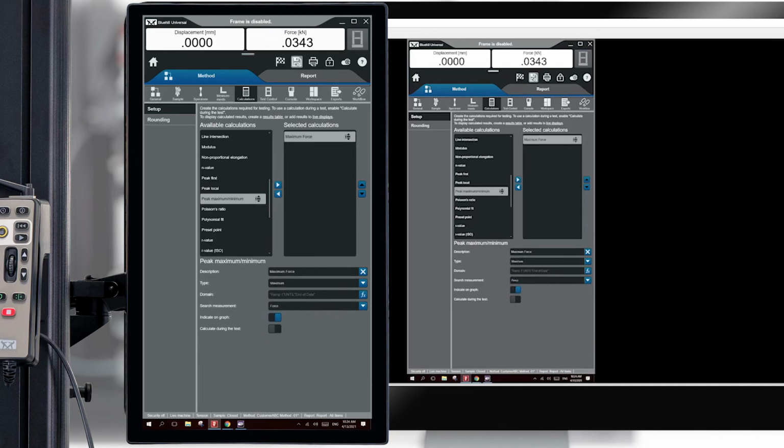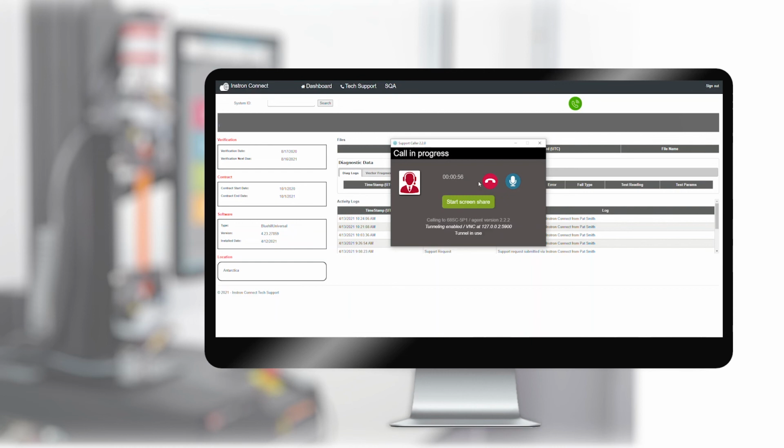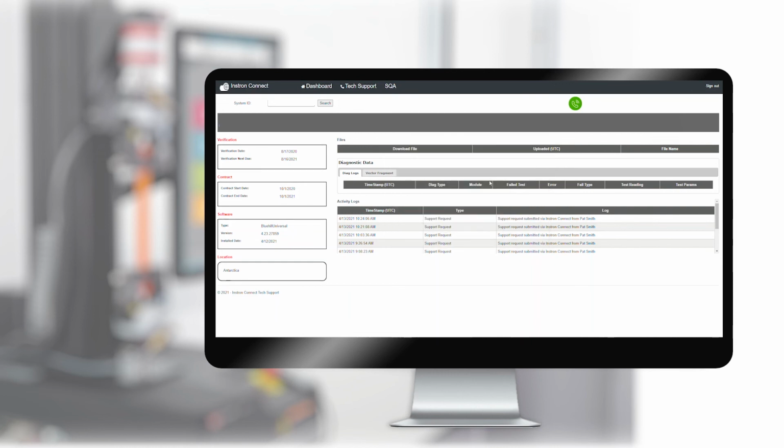Once the calculation has been added and the test method has been saved, and if you do not have any other questions, the technical support engineer will end the remote screen share session.